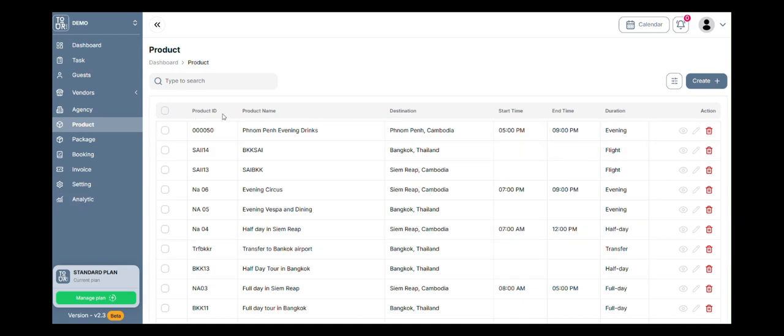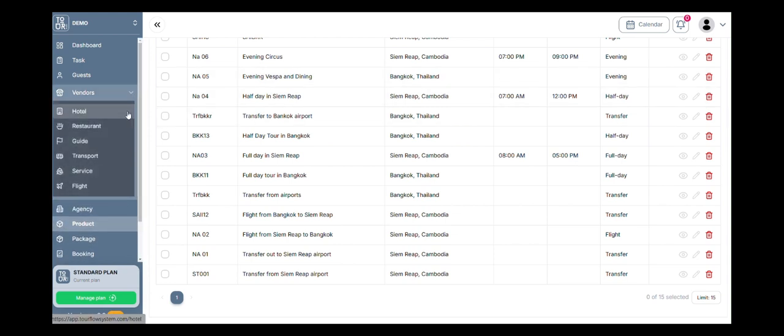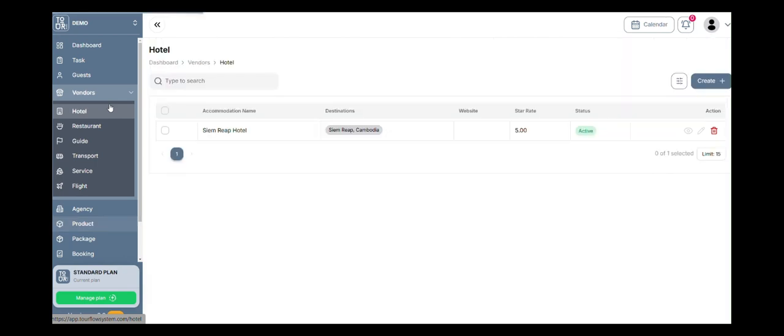So once you have added all the products, the next thing we need to do is to make sure that we add our vendors. This is where we keep all the prices, so without the vendor you will not have the price to quote. We have different types of vendor: hotel, restaurant, guide, transport, flight, and the rest is service. I'll give an example by adding just one or two here, but in reality, yes, we need to add all the vendors that we want to use.